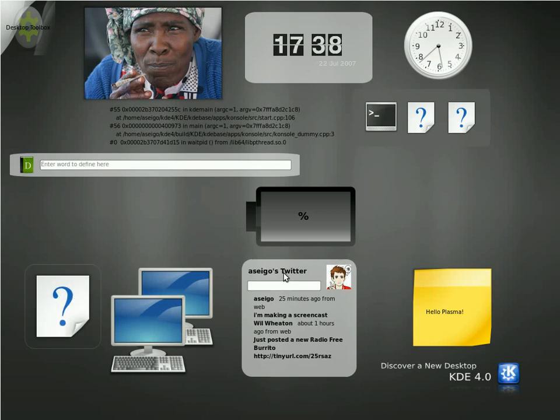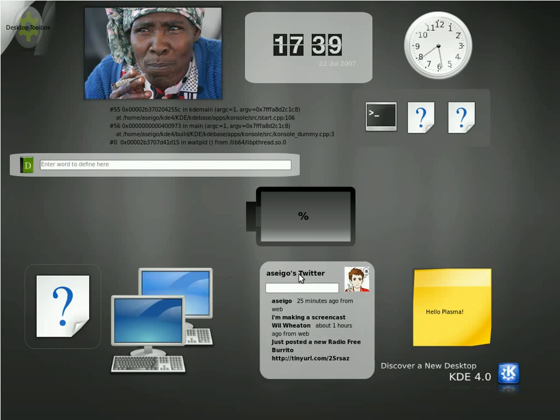This is Twitter. We're seeing a growing number of web service-based plasmoids bringing the web services right to the desktop. So this one is Twitter, which is a microblogger, and it allows us to, well, microblog. As you can see here, I said I'm making a screencast. I'm watching Wil Wheaton's blog as well as the fellow who wrote this, although I don't see him on here right now, which is pretty neat.